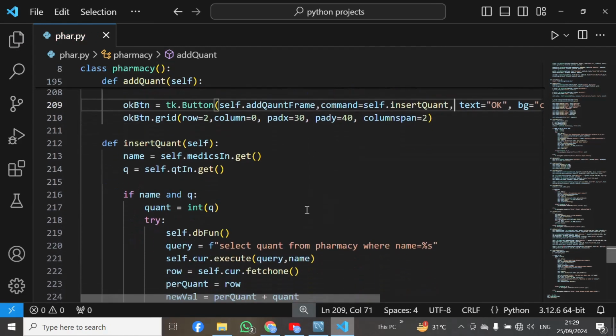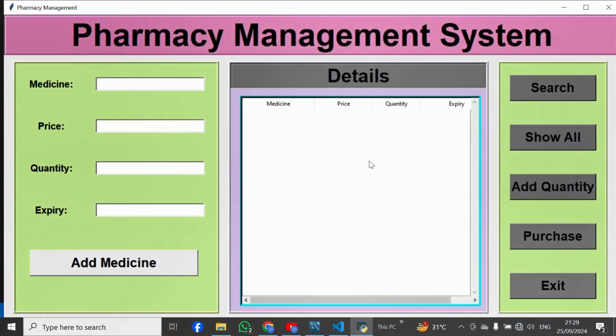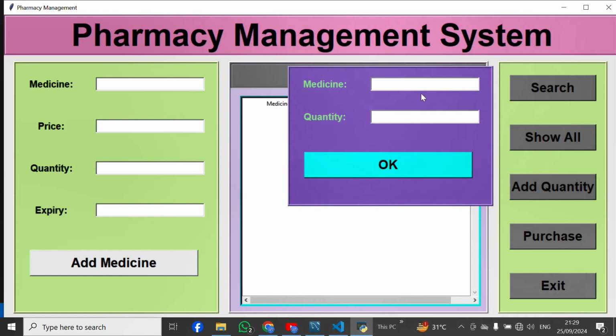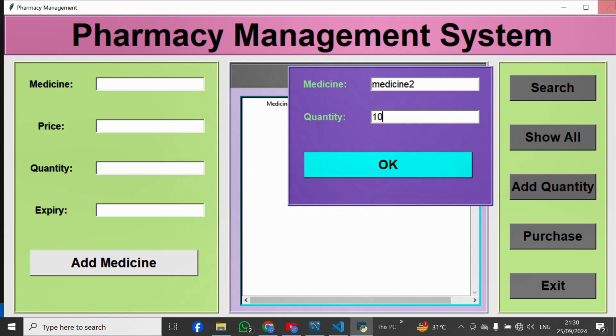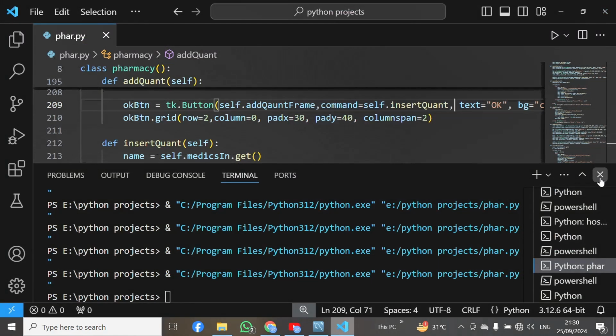Now I will save it and then execute it to show you the output, and then here I will click add quantity. Now enter the medicine name. So I will enter medicine 2, and here I will enter 10 more quantity. So I will click OK. Here: can only concatenate tuple, not int, to tuple. I have some problem in a variable value.